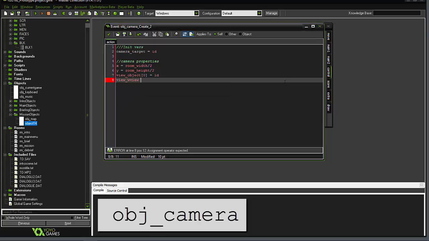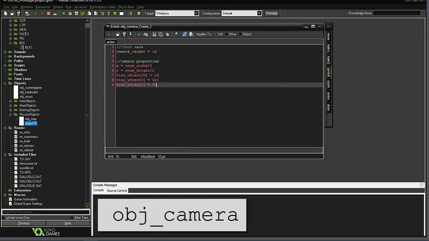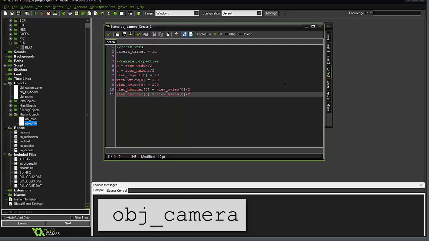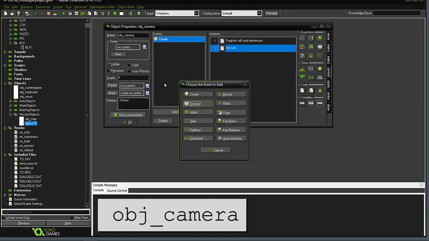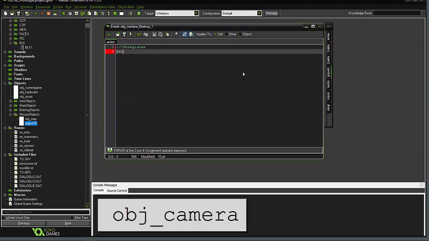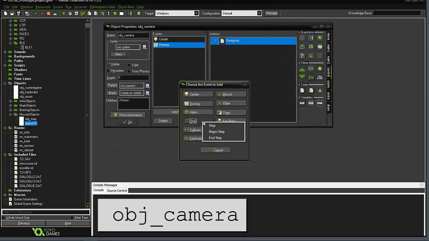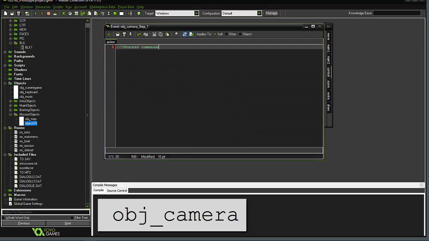Keep the view at 320 by 200. And I don't want any drift, so I'll set the border to be half the room dimensions. Destroy deregisters the keyboard. Now in the step event, I want to process the keyboard. Since we're testing, I want the keys to move the camera around.